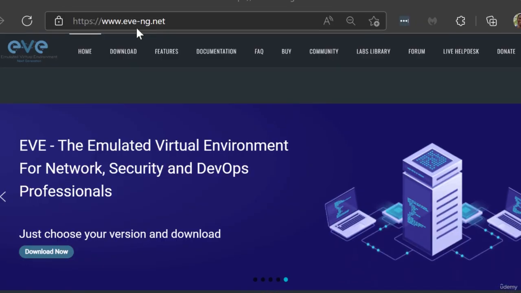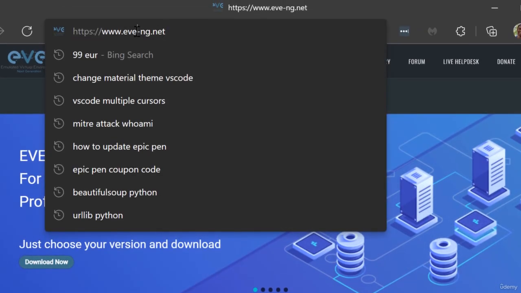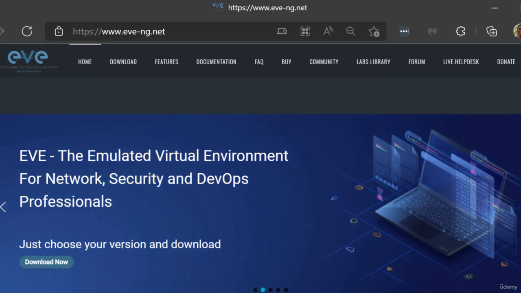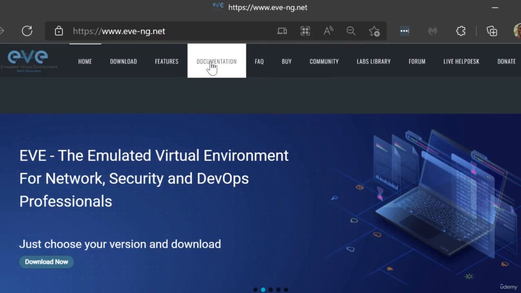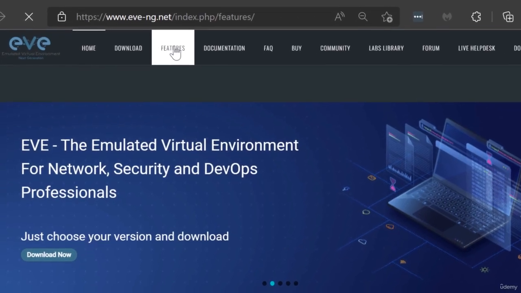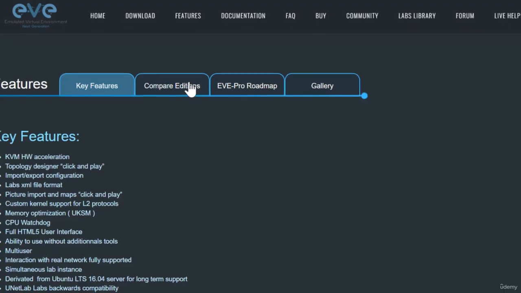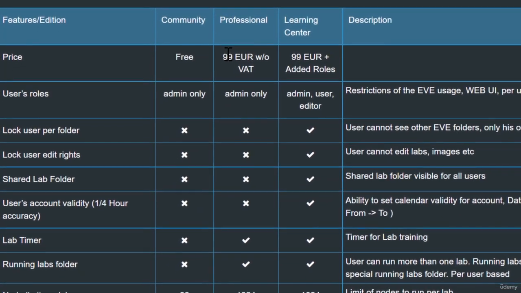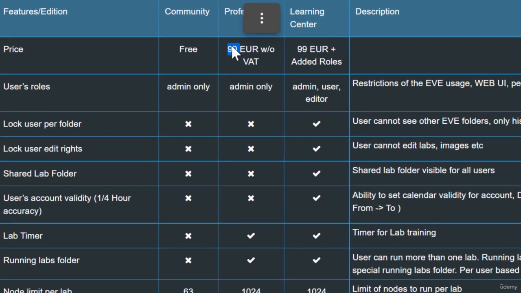So we're going to go to eveng.net. Don't forget that dash between the EVE and NG, or you'll end up someplace else, right? And there's a couple of different editions. There's a professional edition. There's a community edition. So if we click on the features, you can click on compare. And this will show you the variation there. So you can see here it's 99 euros. I think that's like 105 US dollars right now for the professional. But you're not really missing out a lot on the free version.